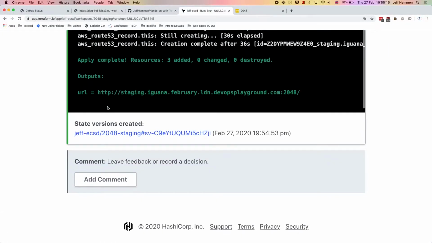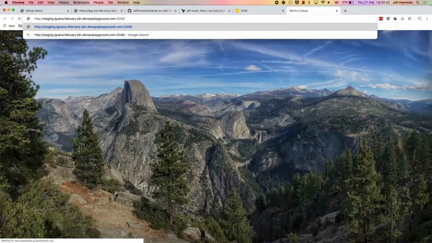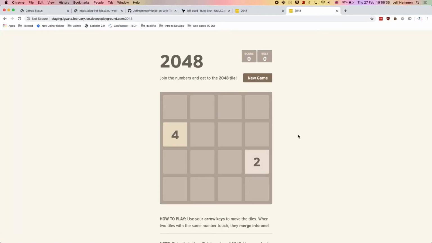And same as before, I should have the output, but this time the URL is slightly different. Instead of prod.youranimal.february.london.devopsplayground.com port 2048, it's staging. That's just a way for us to differentiate these things. But please do make a note of this URL because you will need it in the next couple of steps. So please make sure, if you just open this in a new tab, that should be helpful in recalling it when we need it in a minute.